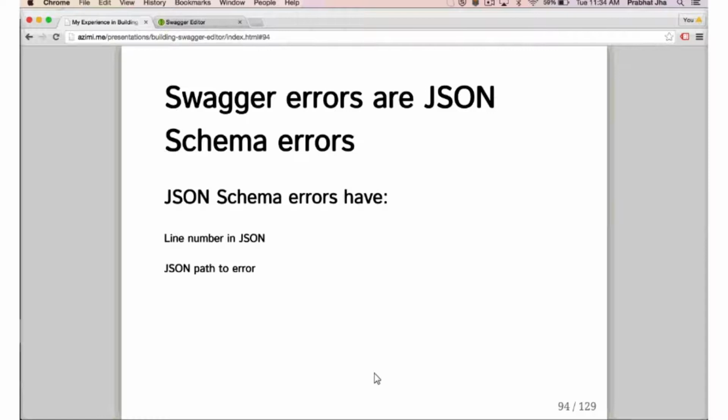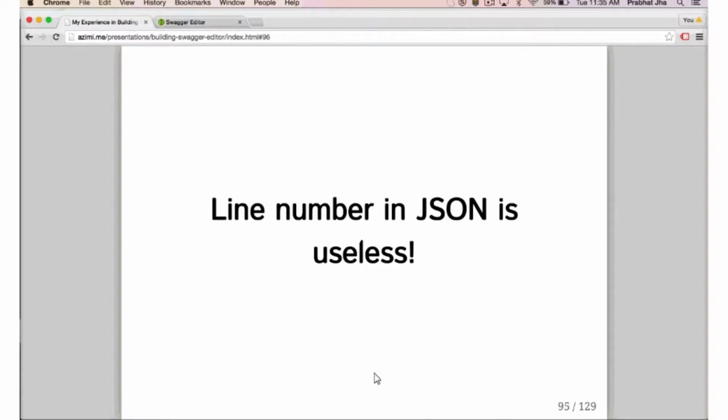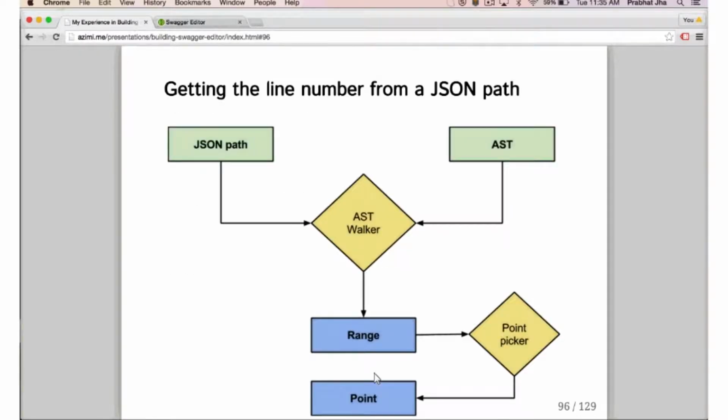So Swagger errors, which Swagger tools gives us, are Swagger JSON schema errors. JSON schema errors have line numbers usually, but that line number is in JSON, which is not useful. Right. It also has a JSON path, a set of keys that if we follow, we're going to reach the point where the error is happening. So the line number is of course useless, we don't need that, but we need to get the line number in the YAML from the JSON path.